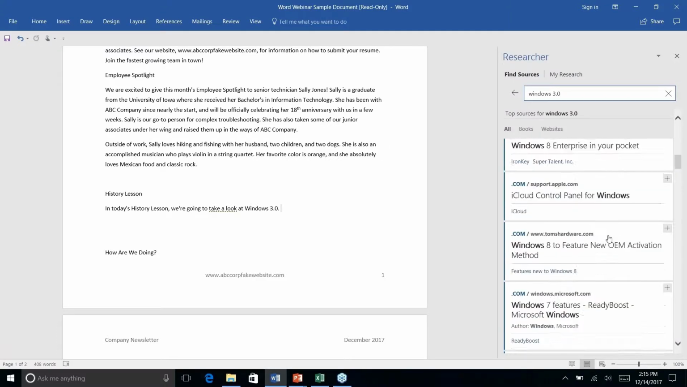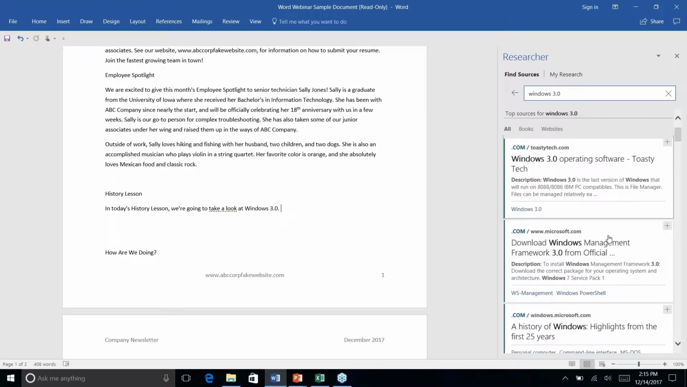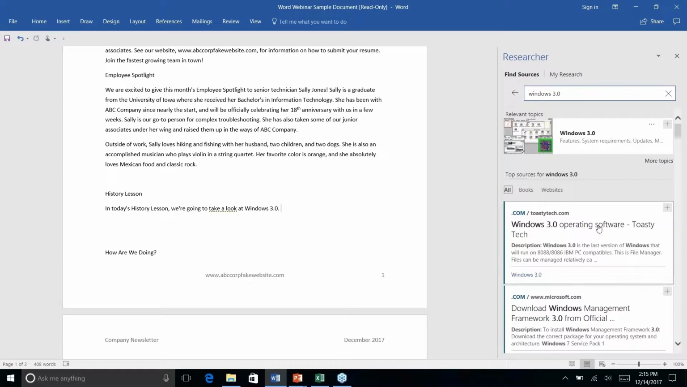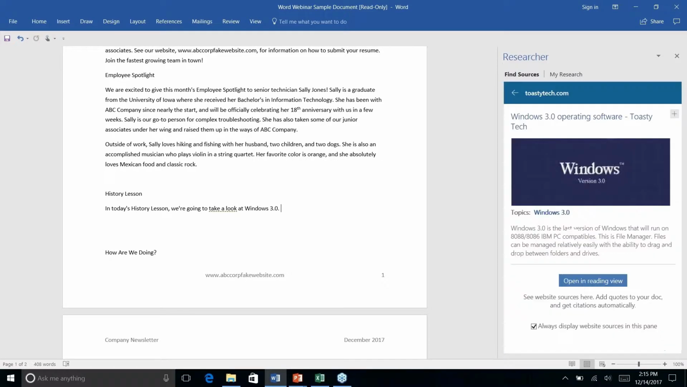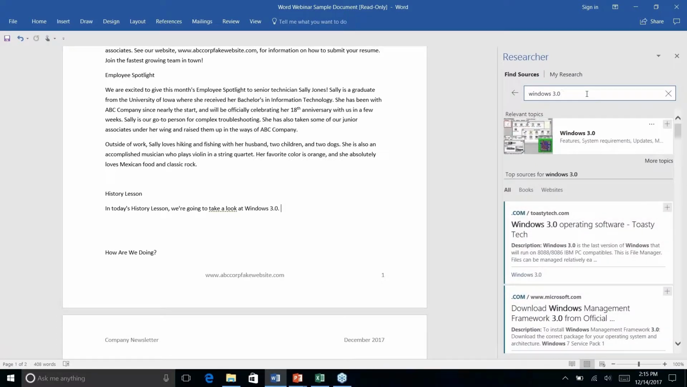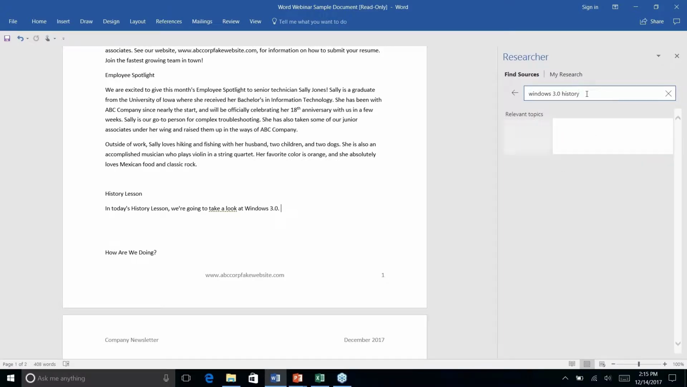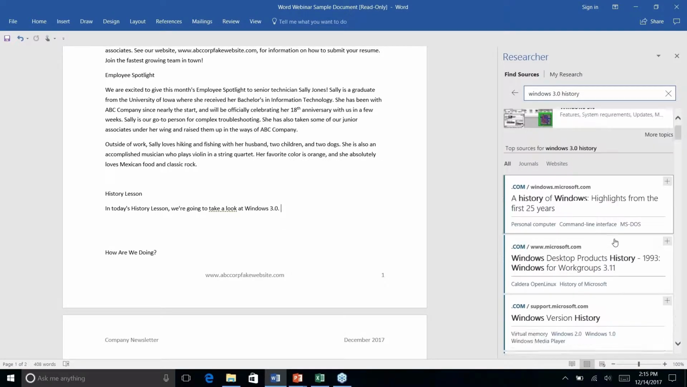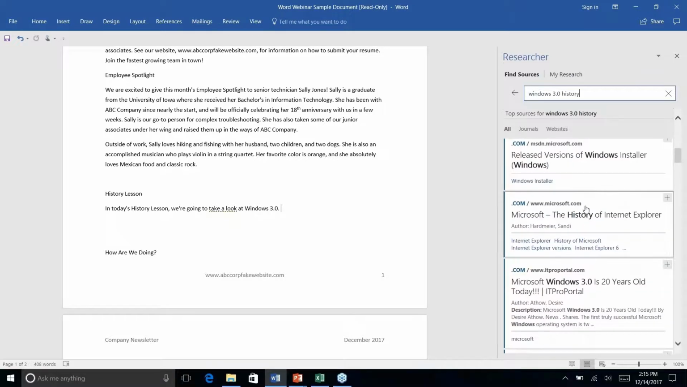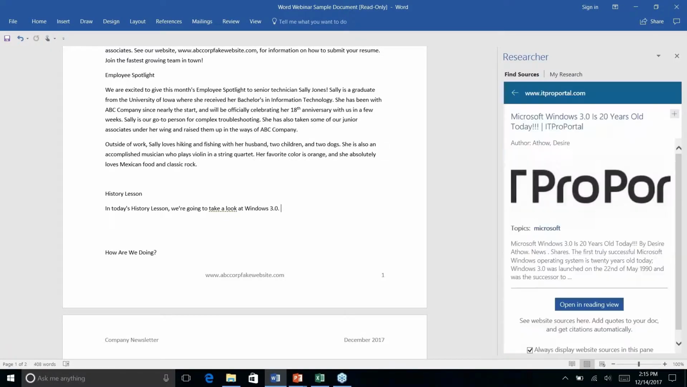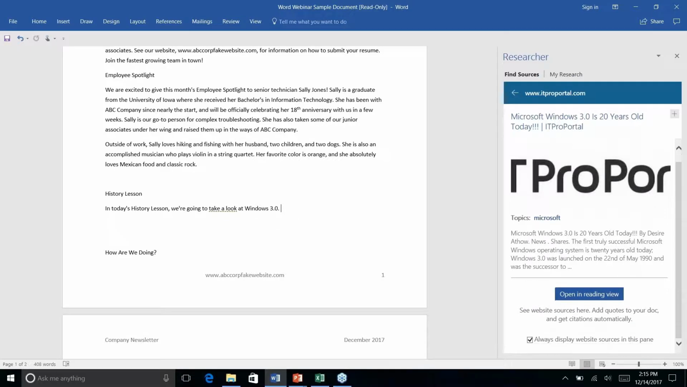So you can scroll on through here and see all of this information on Windows 3.0. So you can go ahead and click on one and see what information is in that particular option. If you don't like that one, you can go back, take a look at some of the others. Maybe you want to refine it a little bit more. Let's call it history, Windows 3.0 history. Let's see. Let's go with this article here, where Microsoft 3.0, it was 20 years old today.